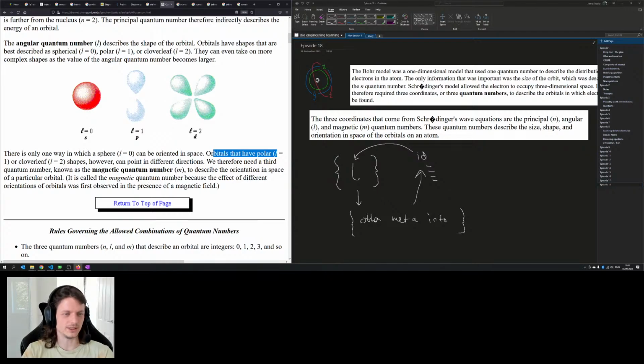Orbitals that have polar, L equals 1, or cloverleaf, L equals 2, shapes, however, can point in different directions. That makes complete sense. To describe the orientation in space of a particular orbital.